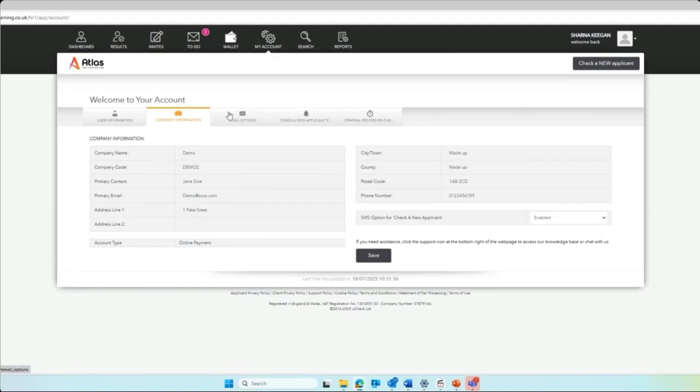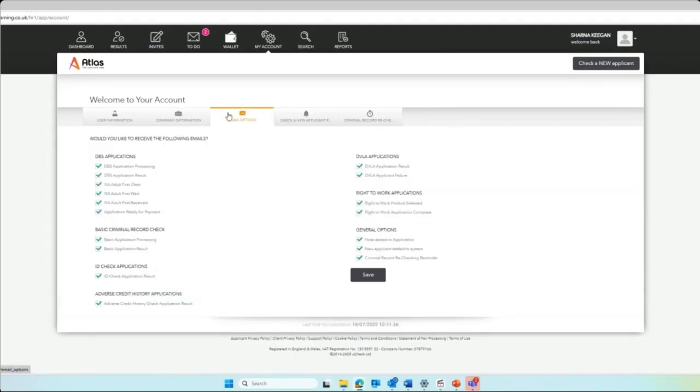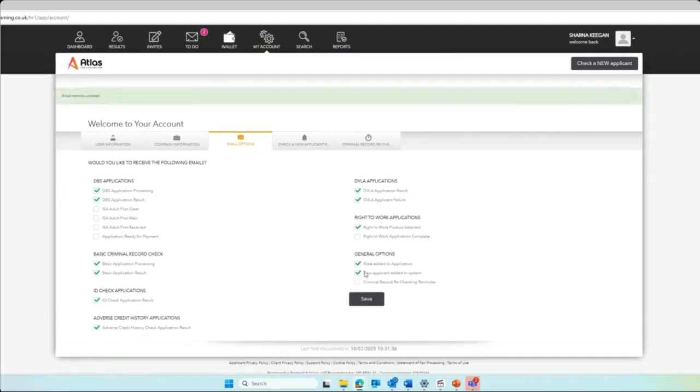Moving over now to the email options, you'll see here all of the emails that we will send, and they will all be defaulted with a green tick, which will mean that you'll get these emails should they happen. If you would like any of them unticked, that will mean that you won't receive the email. Then just go ahead and untick them, hit the save button, and that will then apply.